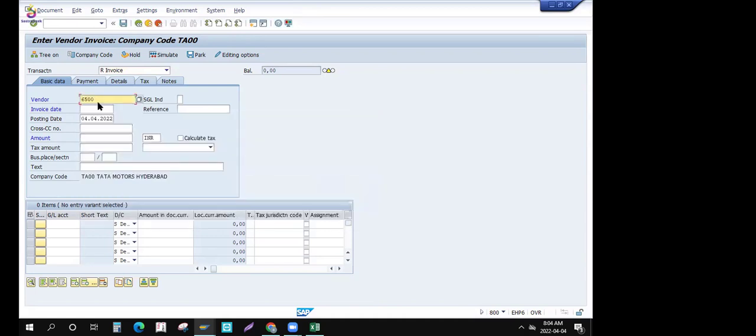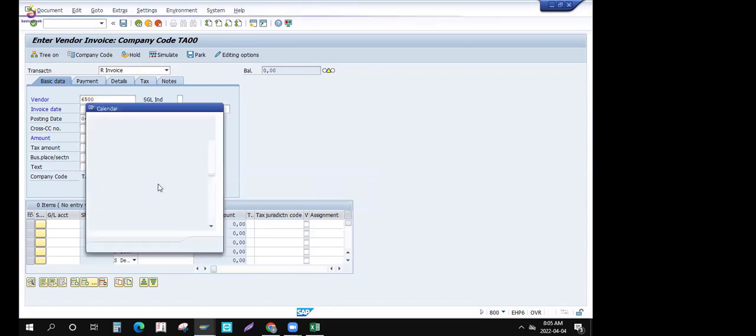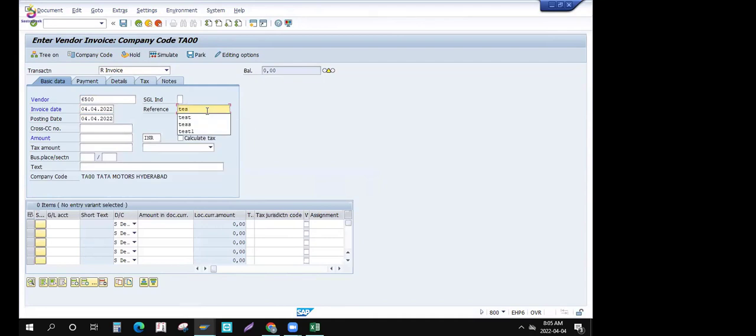Okay, so Chetan Private Limited, invoice date. Which invoice? Today's date, I'll pull out. Reference, I'll pull out INV1, okay, CH001 for Chetan. Amount, let us take any amount or 1 lakh, it's up to you. But I am taking some 1,000, it's just a test one.